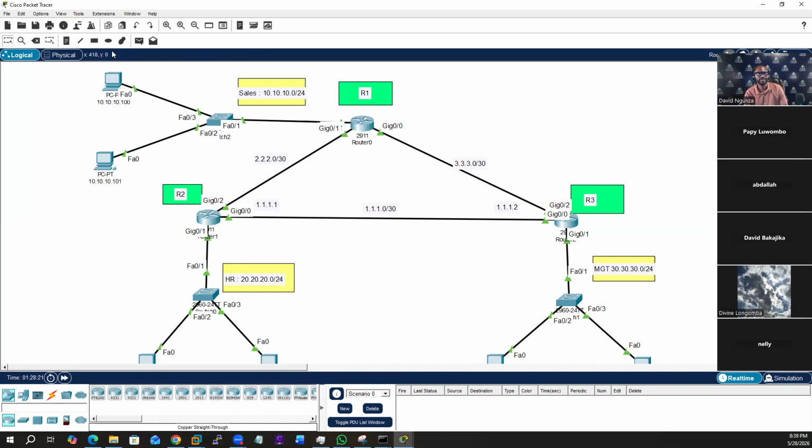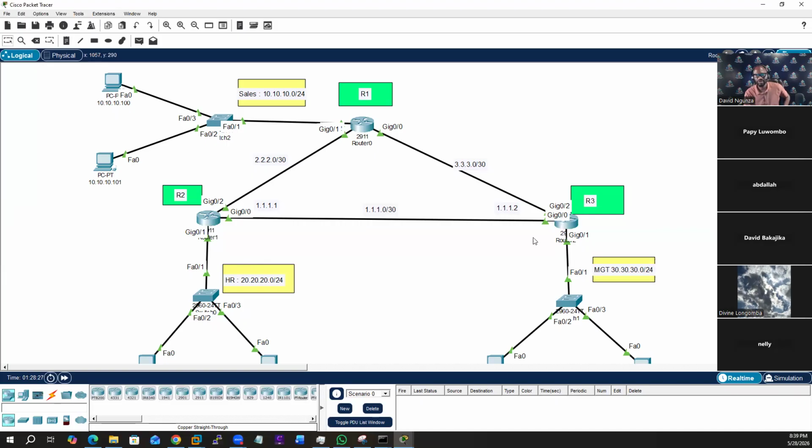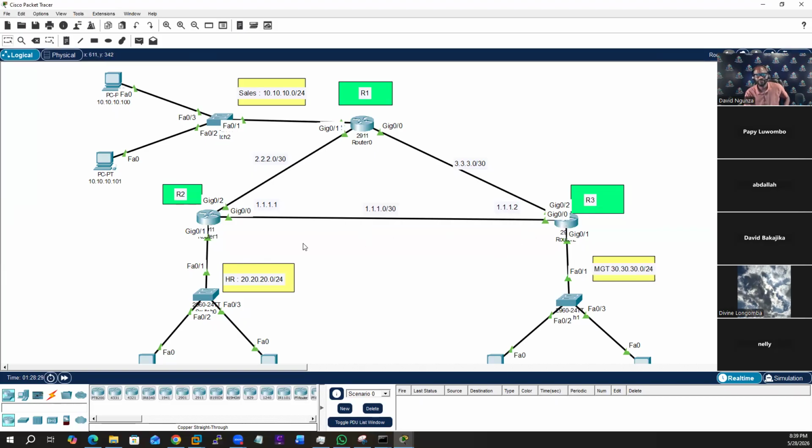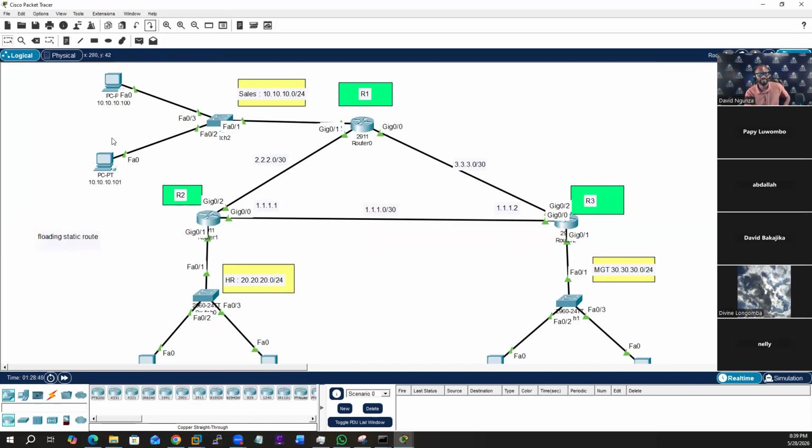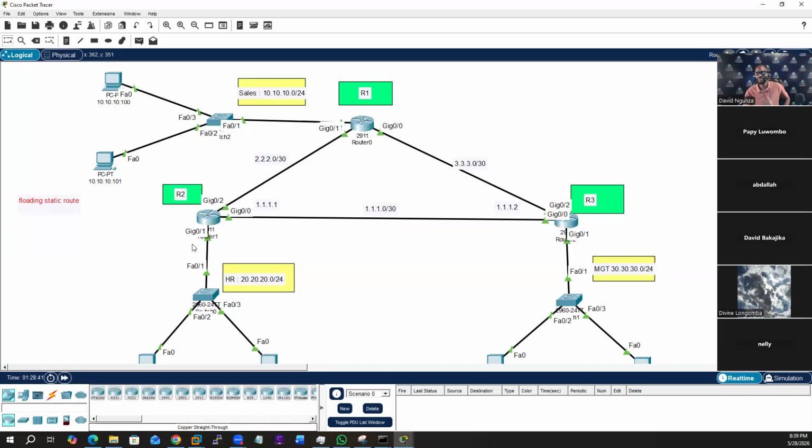It's called floating static routes. Let me show it to you. A floating static route means there is a backup route. Just in case the primary fails, the backup will take over. So we will go here.